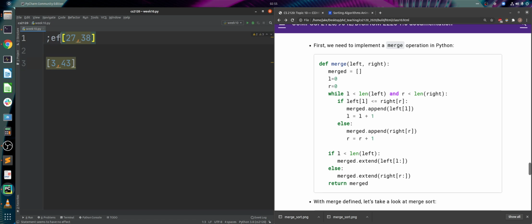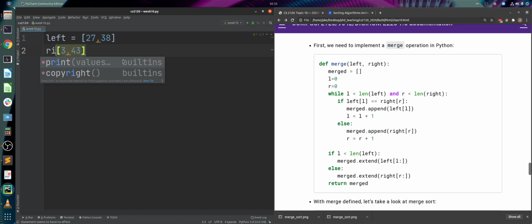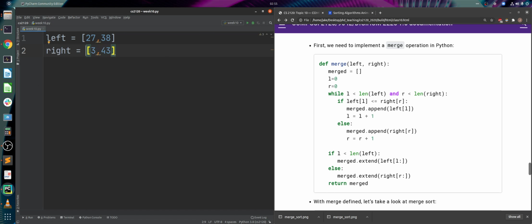Merge takes two lists, left and right. So left in this case is the 27, 38, right is the 3, 43. We write a list. It's called merged. This will have all of our values in order at the end, but for now it's empty. L equals 0, R equals 0. These are sort of indexes to count where we are in these lists. So we're at 0, which means we're at the 0th element of both lists to start.